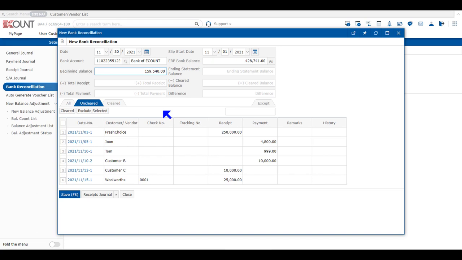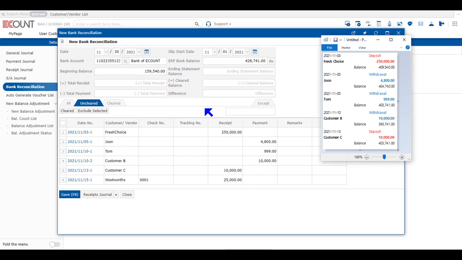Once the data is loaded, view the Unclear tab and compare the withdrawal and deposit records and the actual ERP status. View the last balance amount in the actual bank status and enter the same number in the ending statement balance.